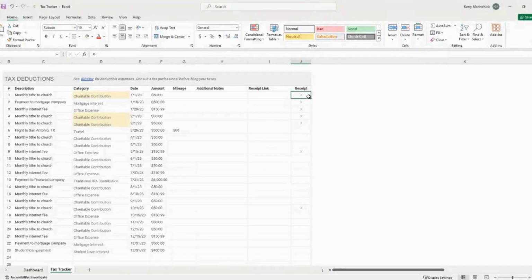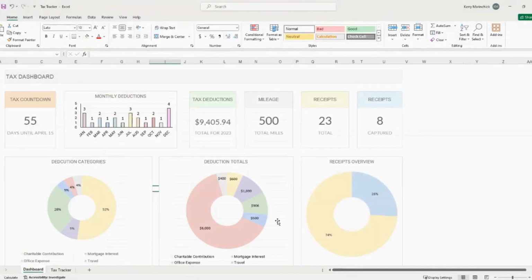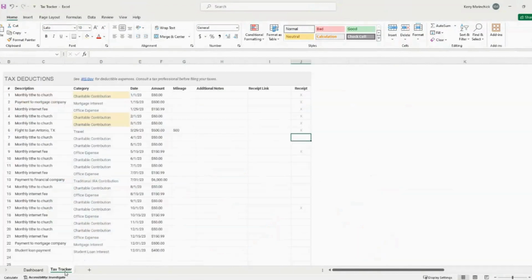And then the last column is going to be your receipt. So once you do get your receipt, instead of a check, you are just going to put an X. So you'll just type in a capital X, you'll push enter, and then that is going to basically check off your receipt. As you do that, you'll see that your receipts on the dashboard are automatically updated for you as well.